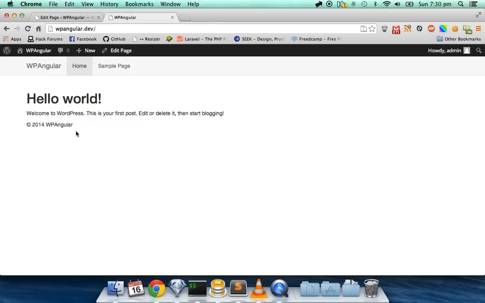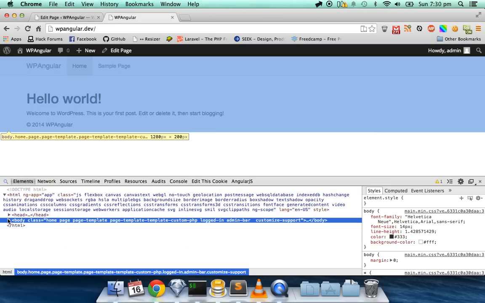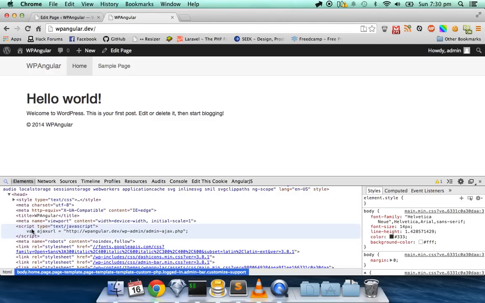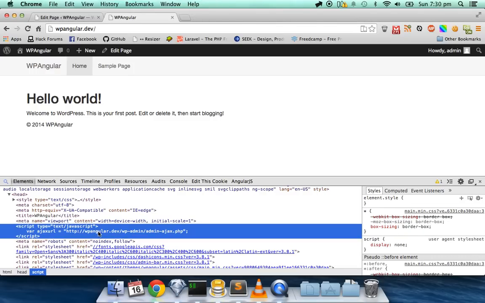If we go into our source here and have a look into the head, if we scroll down a little bit, you'll see it pops up right here. It says var ajaxurl is equal to http://whatever your thing is. I've just set up a virtual host, but it could just be http://localhost/wp-admin/admin-ajax.php. And this is just going to print this out in a script tag so that you can utilize it in your JavaScript when you need to.